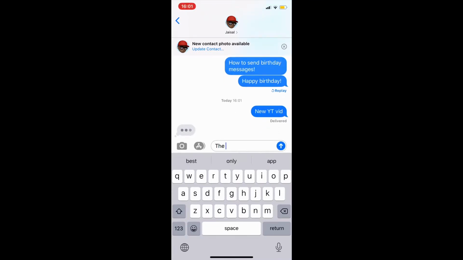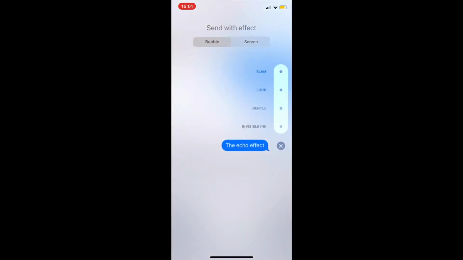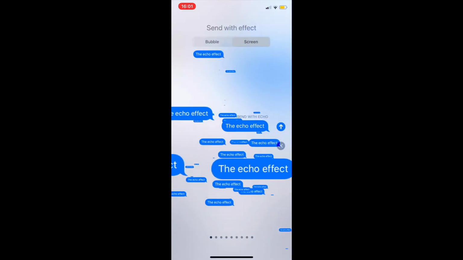So I thought this video needed an update after the last one became so popular: iOS 11 iMessage echo effects. If you haven't seen that, check that one out. The link will be above or down in the description. So let's get into this film.